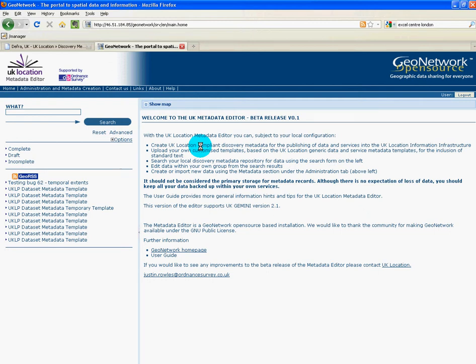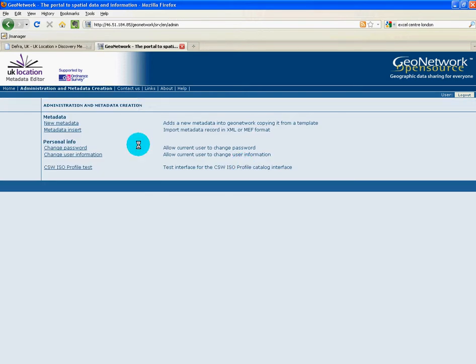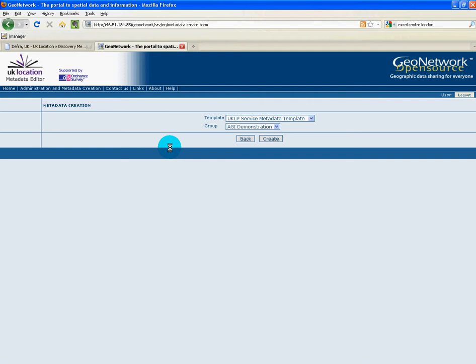Now that I've successfully signed in as an editor, I can now go ahead and create a record. By clicking the Administration New Metadata Creation tab, we can select the New Metadata option at the top here. Here, on this page, you will see two options, Template and Group.